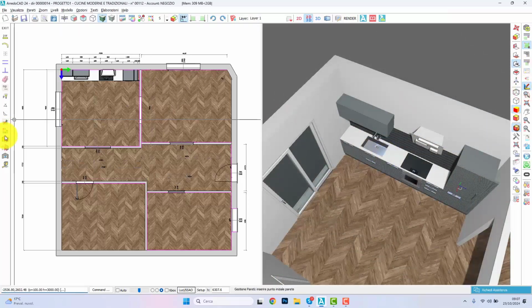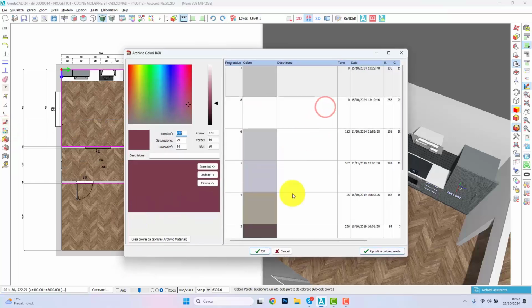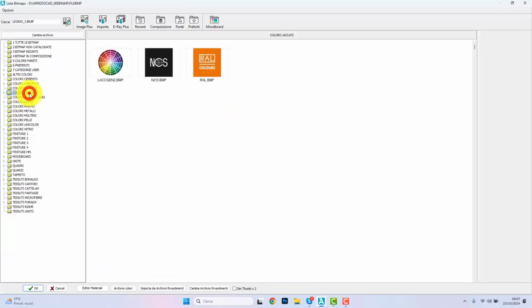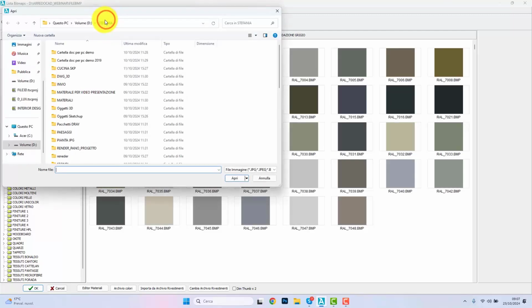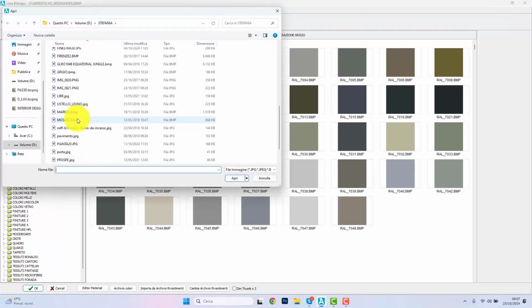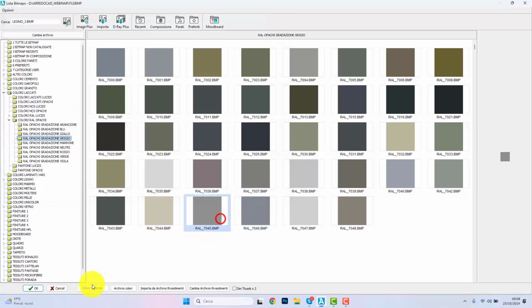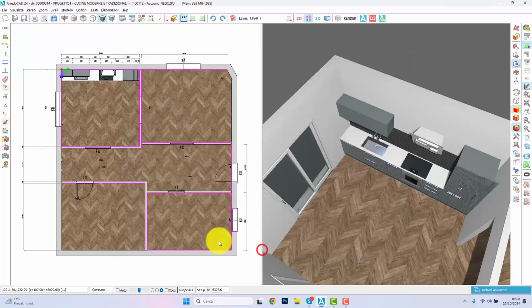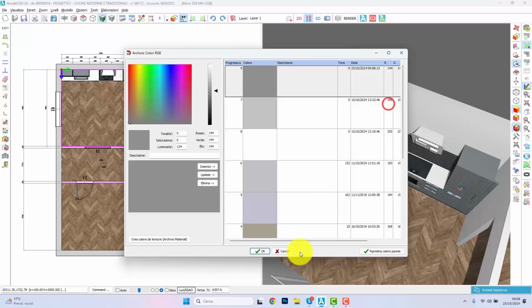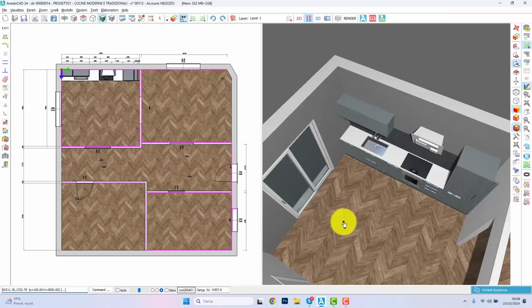It is easy to work with ArredoCAD, and you can also color walls, choosing from the Windows color set or from the vast archive that is contained in ArredoCAD. You can also import your own material. You just need an image in JPEG or BMP format. You can load it and save it in ArredoCAD. You can save all colors in the archive so that you can also use them for future projects.